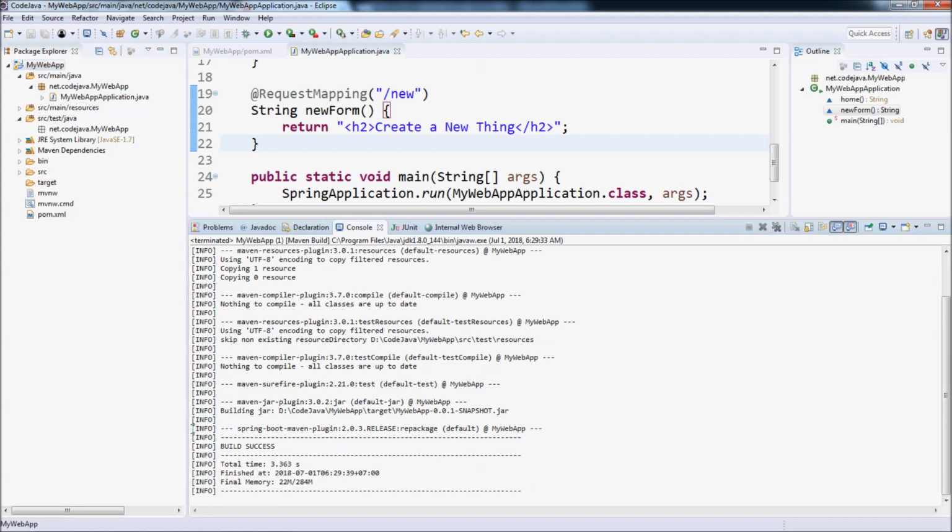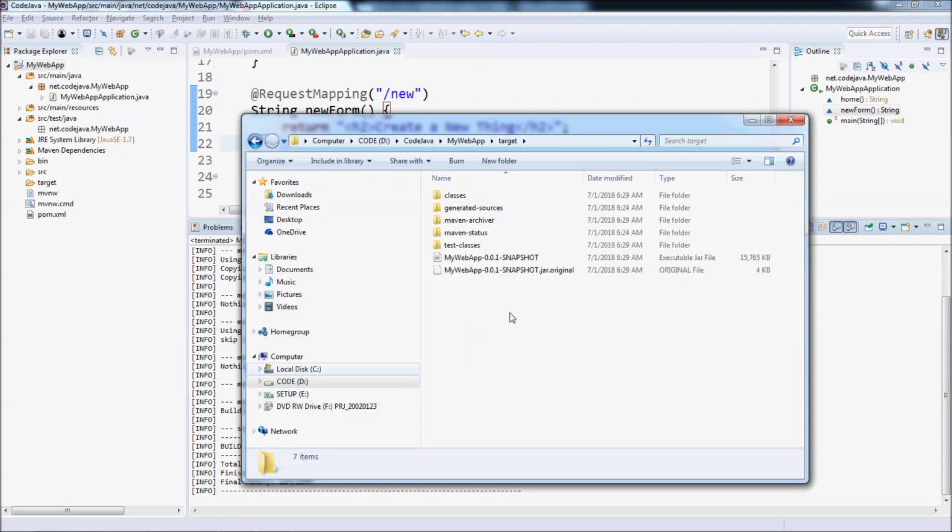And you see build success. Very good. And you see the message building jar, and this is the executable jar file of our Spring Boot project. And let's look at our directory. You see the executable jar file here, and you can run the Spring Boot application as the standalone Java application by executing this jar file.